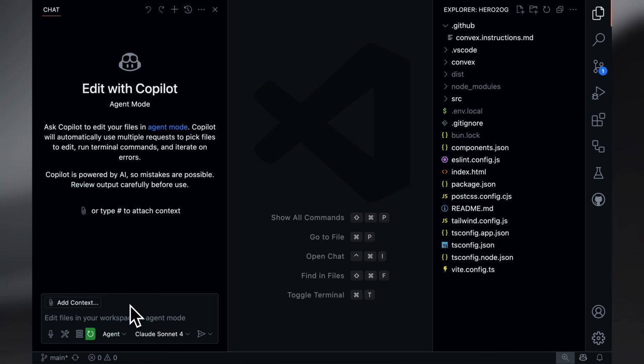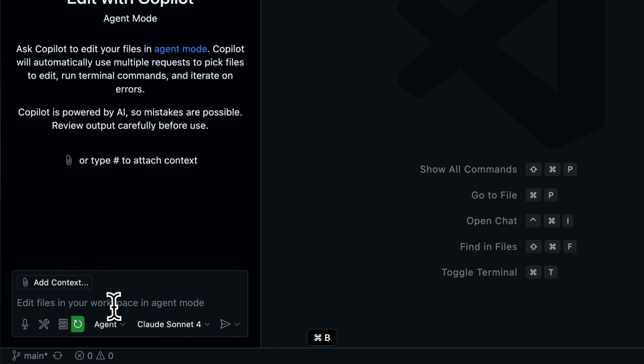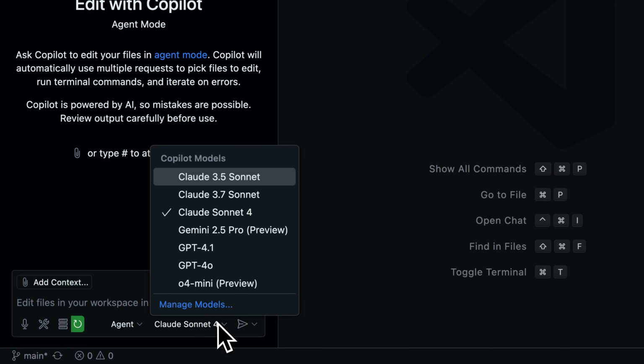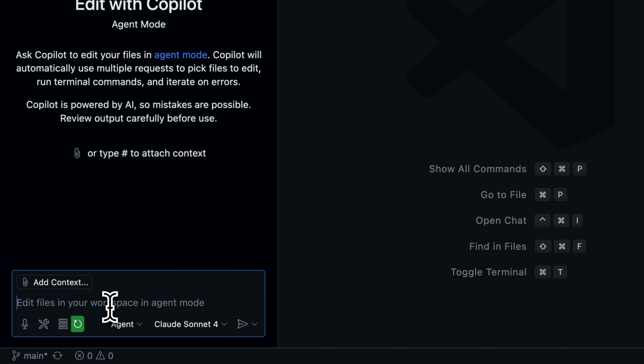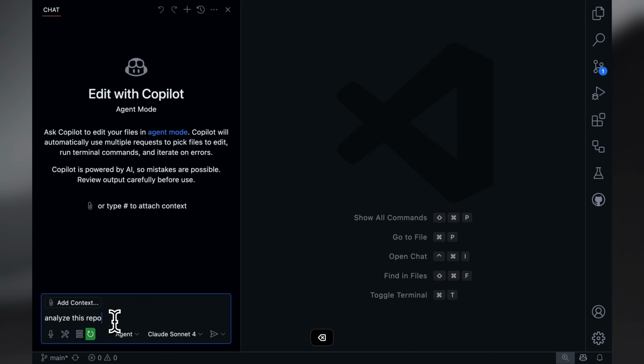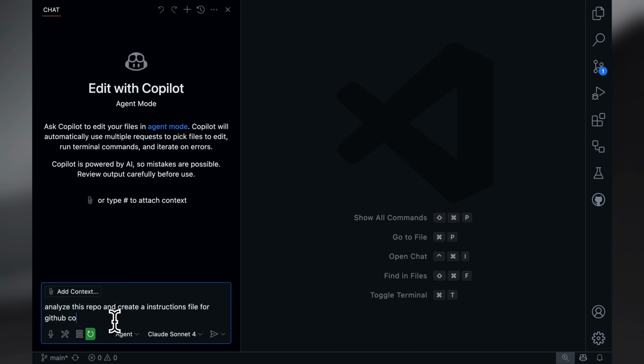I usually ask Copilot to create an instructions file. So let's see how that goes. I'm in agent mode using Claude Sonnet 4. Let's ask it to analyze this repo and create an instructions file for GitHub Copilot. So this should usually work.